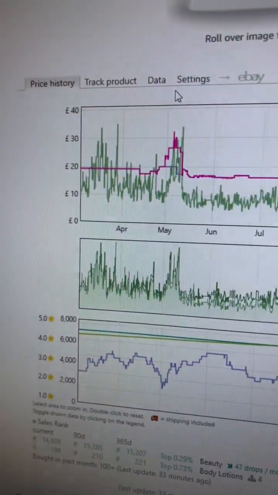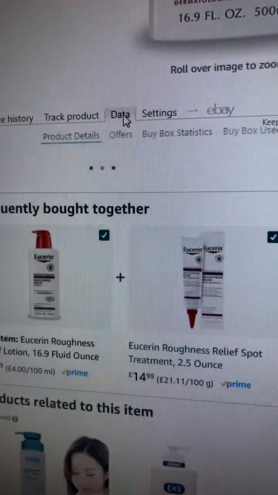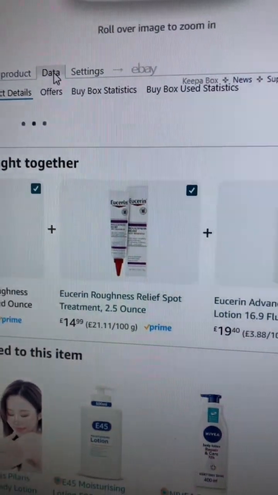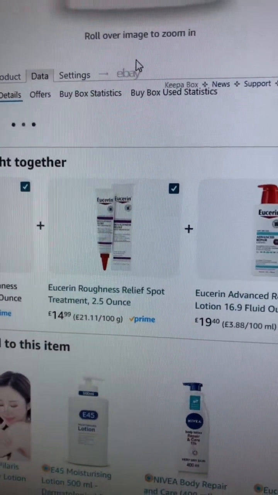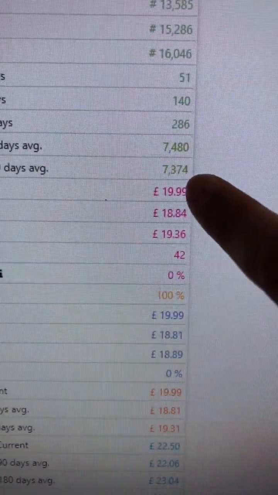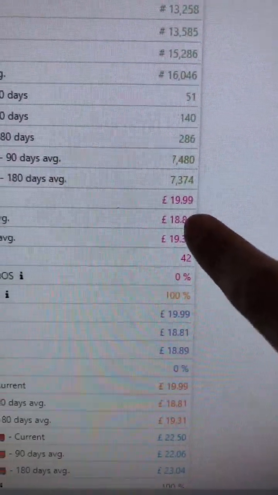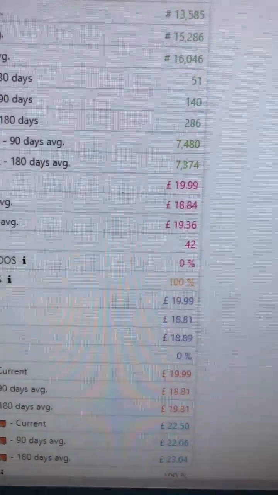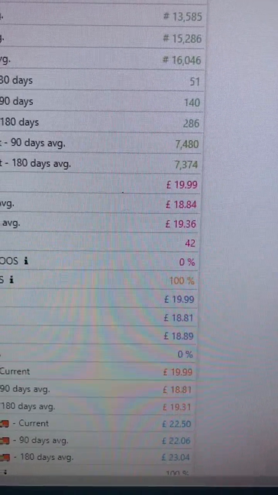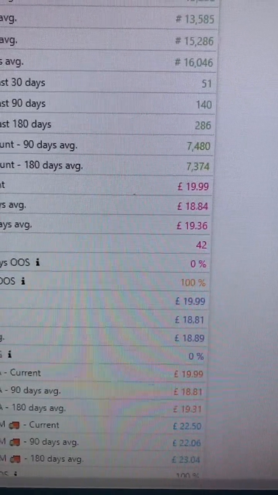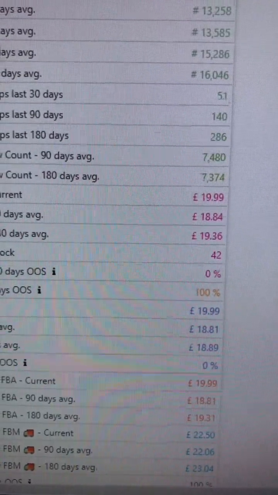Then you're going to go up to Keeper at the top here, and press the tab Data. There's a couple of things that I check here once it's loaded. The first thing I check is that the price hasn't changed too much, and as you can see, 19, 18, 18, that's okay, because if it's dropped a lot and stayed low, that will be the next indicator that there's a lot of price tankers, or it's a really easy product to source.